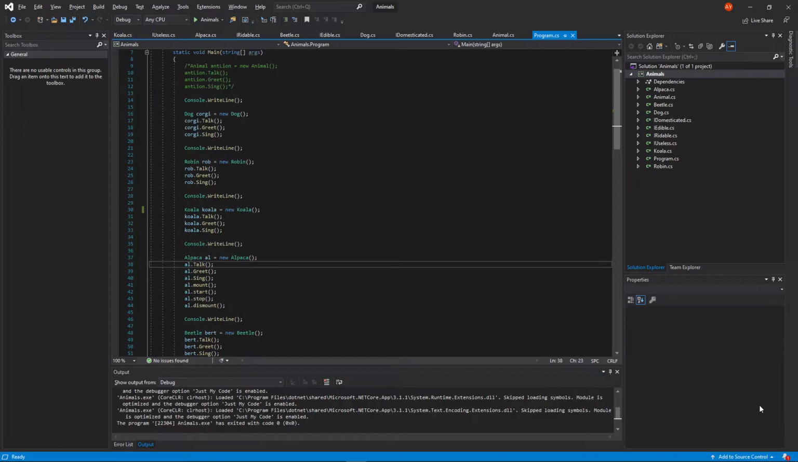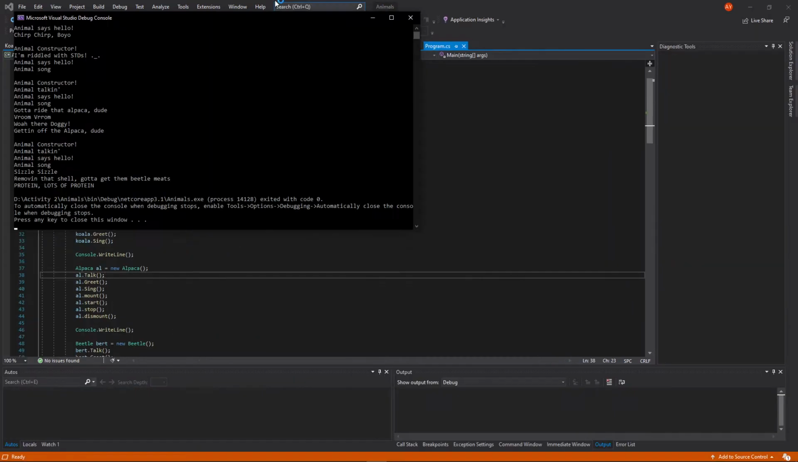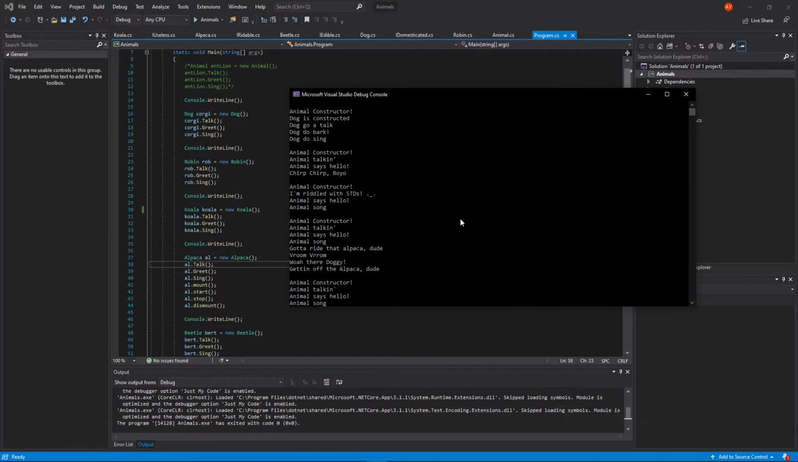Today we're going to be doing a code walkthrough and demonstration for my C# 2 Activity 2 Animals project. Let's go ahead and start by running the program. As we can see, it just runs through the code in the main activity, which creates new animals and runs a couple methods for each one.